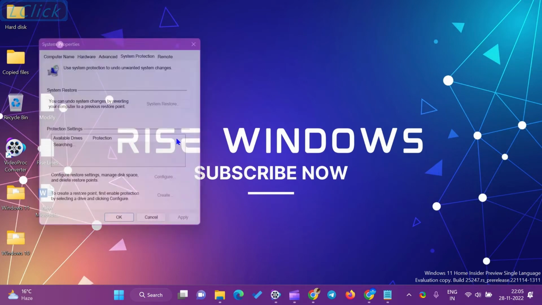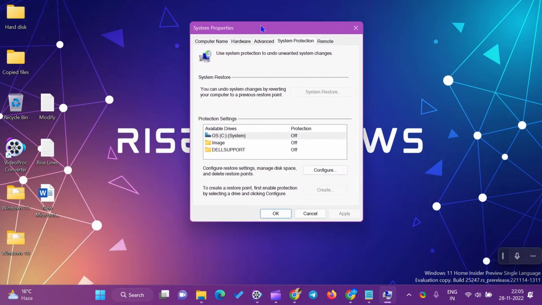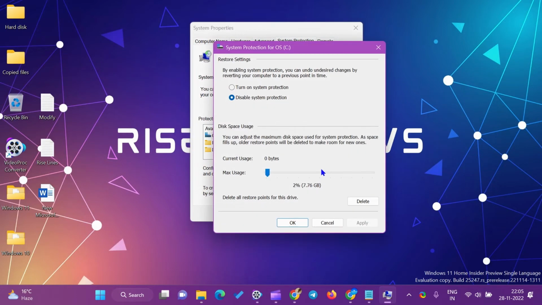After that, under the System Protection section, select the primary system drive and click the Configure button. Select the Turn on System Protection option from the available options. Finally, click on Apply and then the OK button.